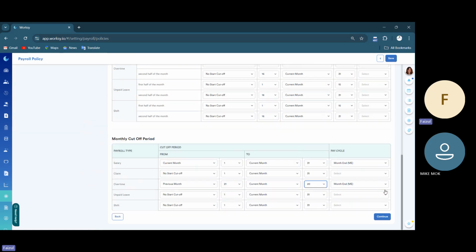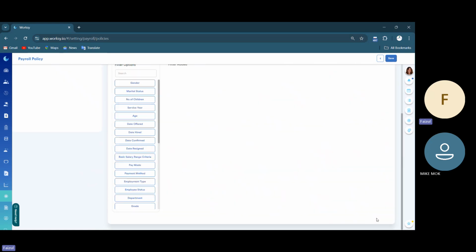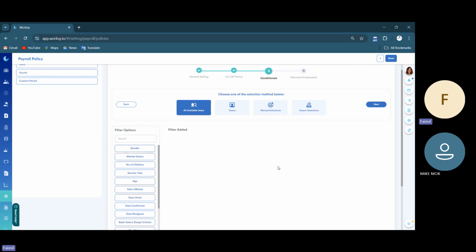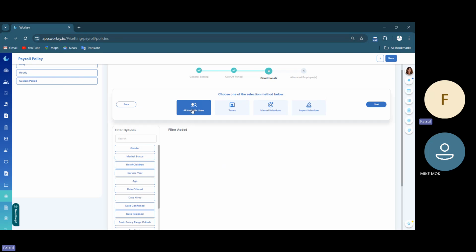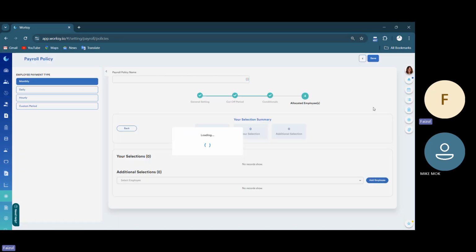Alright, so this is for the monthly cut-off period. Okay, next. Here is a condition. Conditional means you can filter based on company. Is everybody using this same monthly policy? Or maybe only certain people, you can filter from here, or you can manually select which employees will follow this policy. So you can choose all if everyone is using the same. Then you select all available users and click next here.